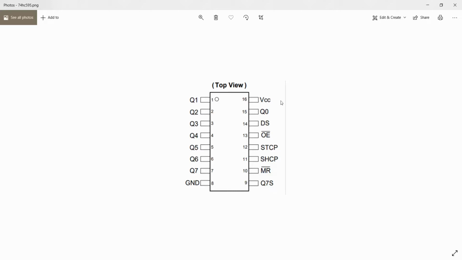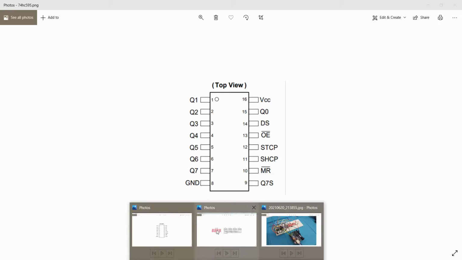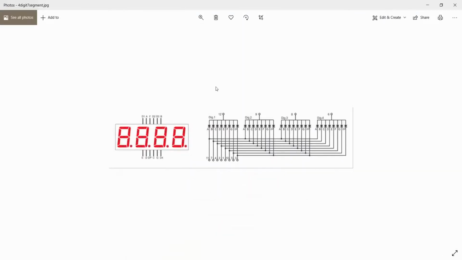First of all, let's see the connections and pinout of a 4-digit 7 segment. As you can see in this picture, it has 12 pins, 7 for displaying digits, they are here, 1 for dot point or decimal point, and 4 pins for each digit. There are 2 types of 7 segments, common anode and common cathode. In our case, we are using common anode type.